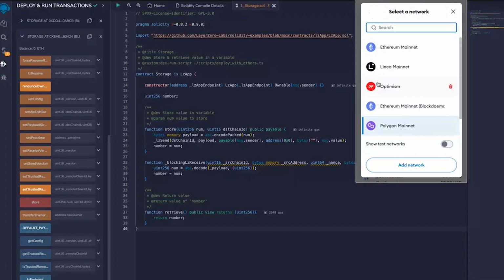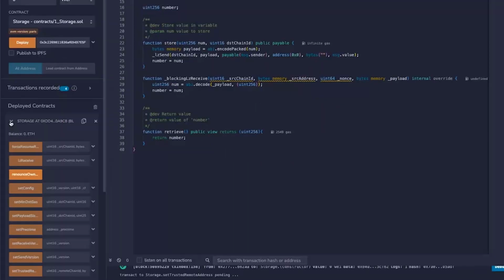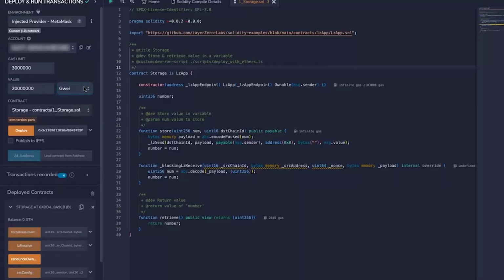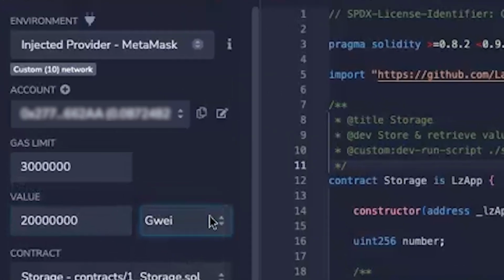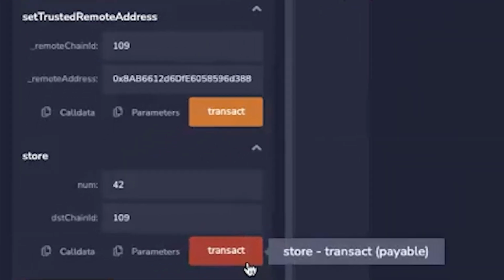Executing cross-chain transactions. We initiate a cross-chain transaction beginning on the Optimism network. Once again, switch to the Optimism network in MetaMask. Select the smart contract deployed on Optimism in Remix. In the store function, enter the number you wish to store. Ensure that the destination chain ID is correctly set to Polygon's chain ID. Because this transaction involves cross-chain communication, it's important to include sufficient ETH in the value field to cover the fees, ensuring the transaction is successfully relayed. Once these details are added, click Transact.